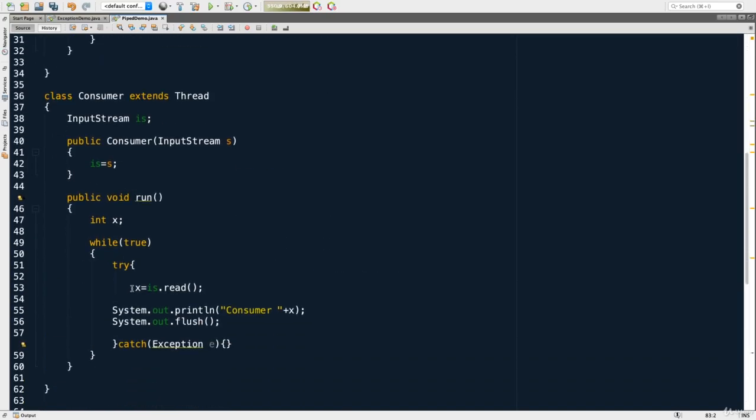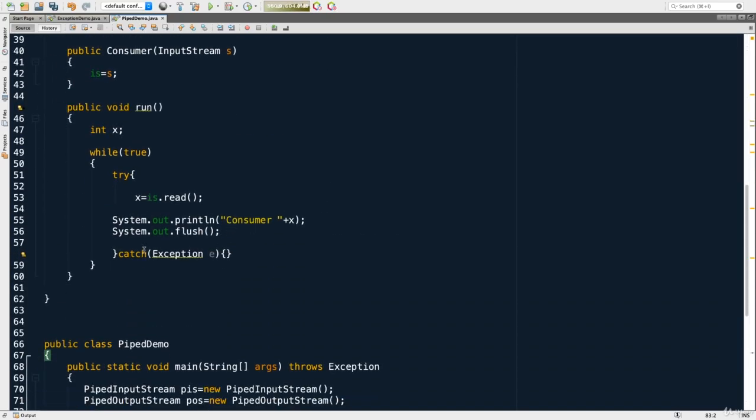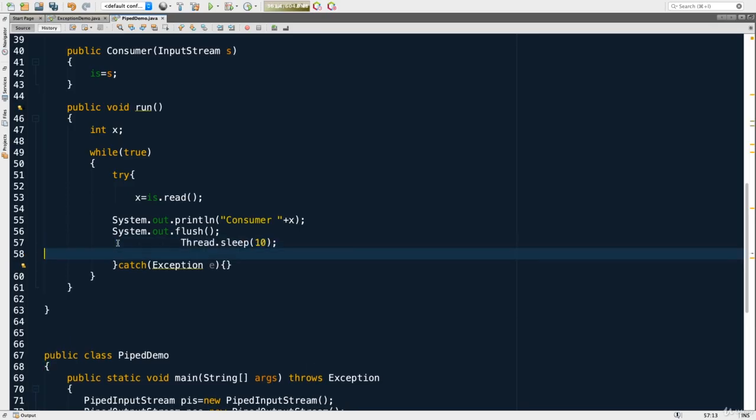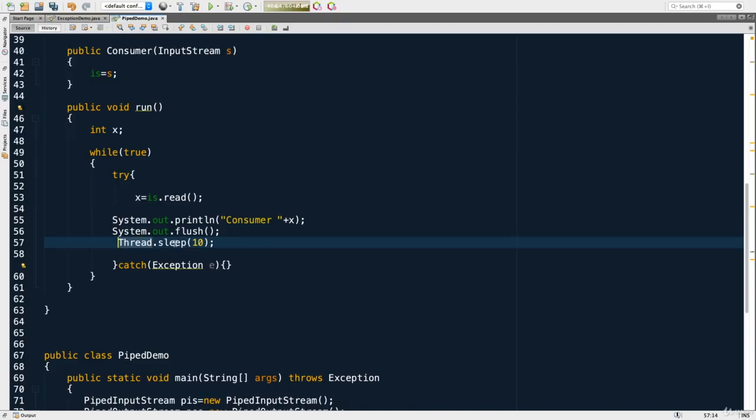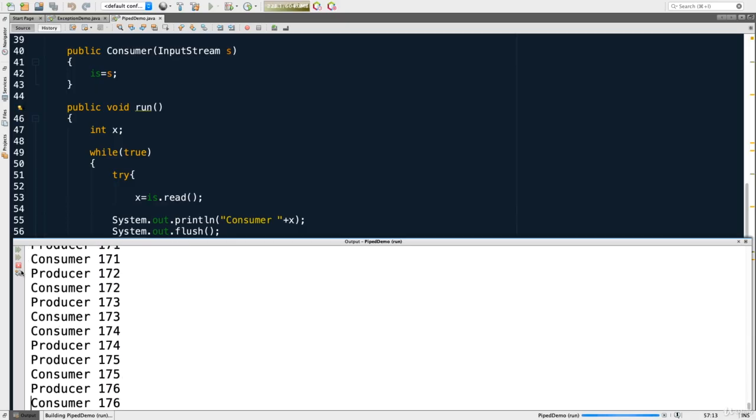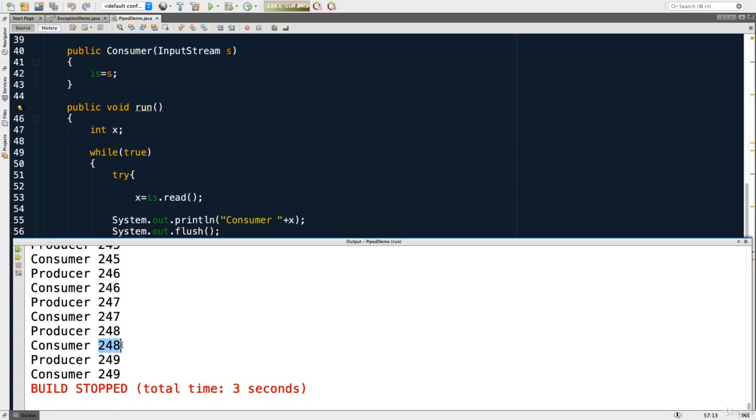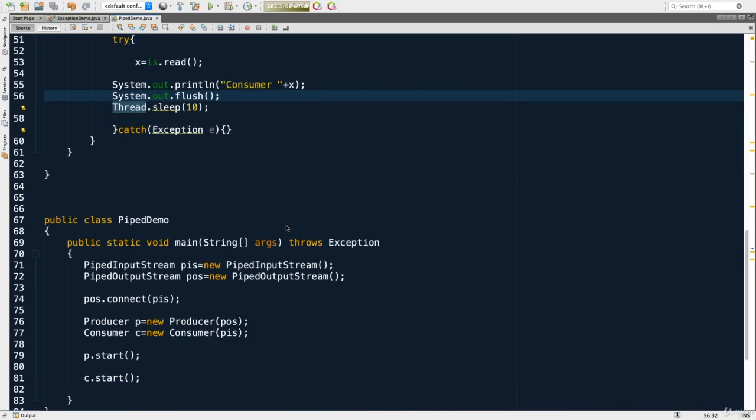The same thing I will do with consumer also. After printing something on the screen and after flushing, let it sleep for a while. It will sleep for 10 milliseconds. Okay. Now I hope they will do it one by one. Yes, they are working one by one. Producer has produced 248, consumer has consumed 248, producer has produced 249 and consumer has consumed 249. That's it. So this is how we can utilize piped streams.